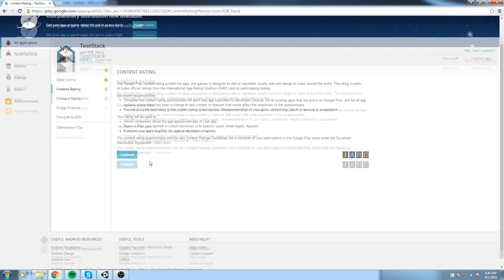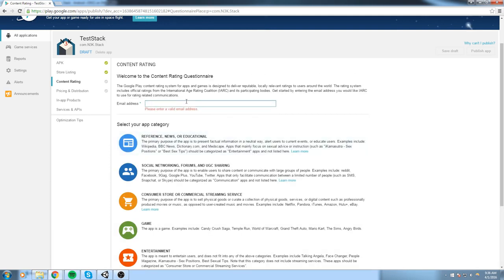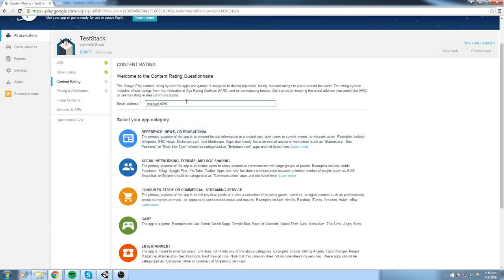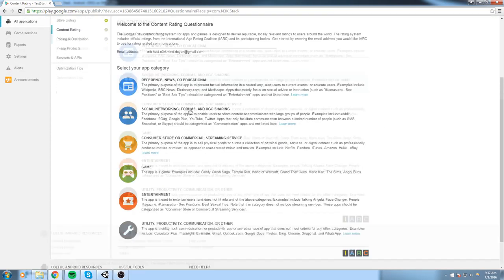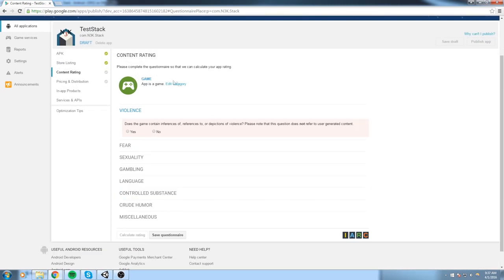So let's go under content rating, and this is where you actually answer some questions about your game, and it is going to give you a content rating basically. So you click on continue. You're going to need to find a valid email address. This is going to send you the actual result. You're going to see it on the screen, but you're also going to get a message for that content rating. So we have a game.